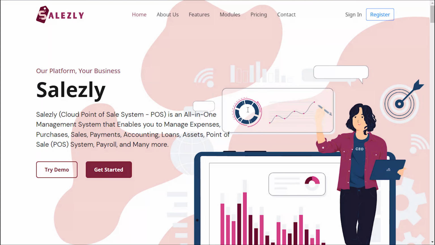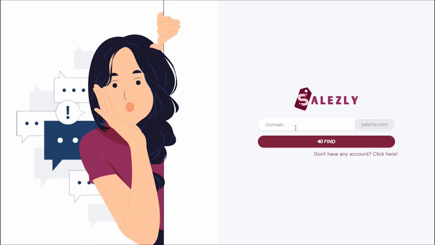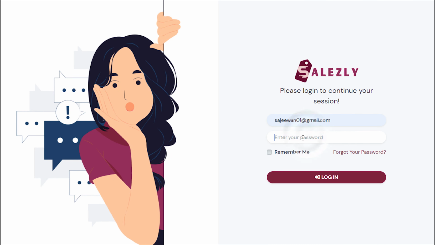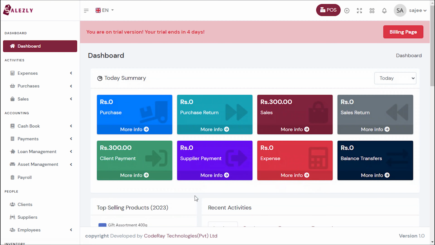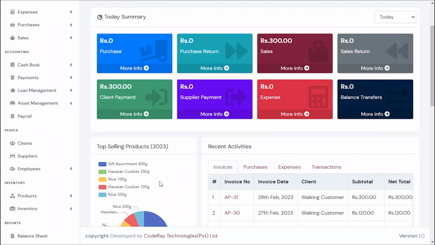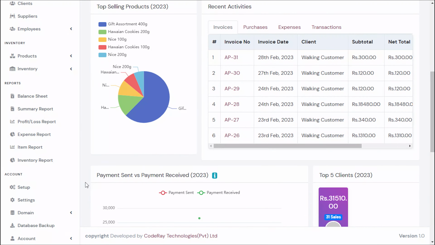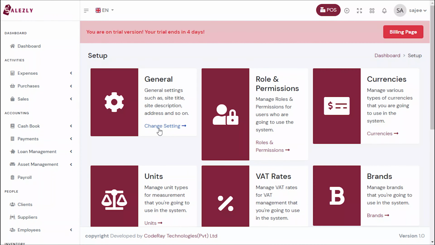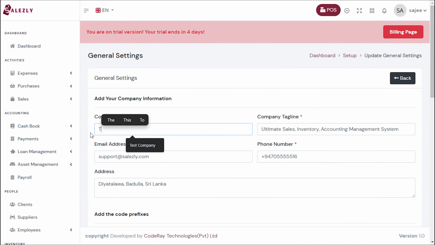Today, we're going to dive into the customization of general settings in Salezly. So, let's get started. First, let's access the General Settings page in Salezly. To do this, log into your account and navigate to the Setup tab. From there, click on General Settings and you'll be taken to the General Settings page.